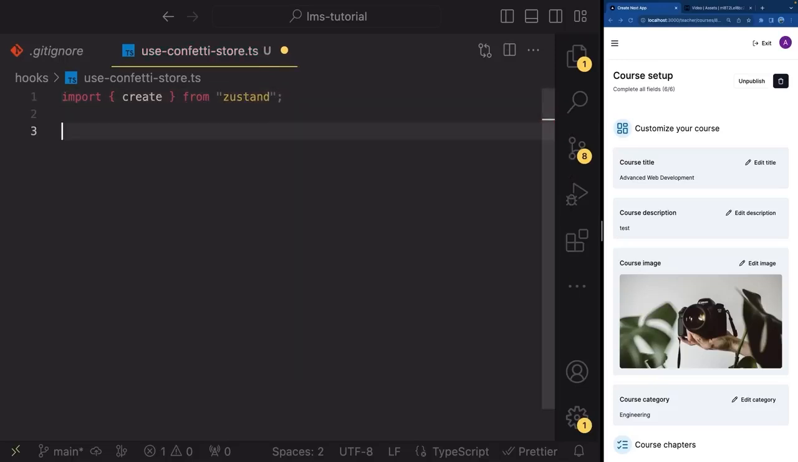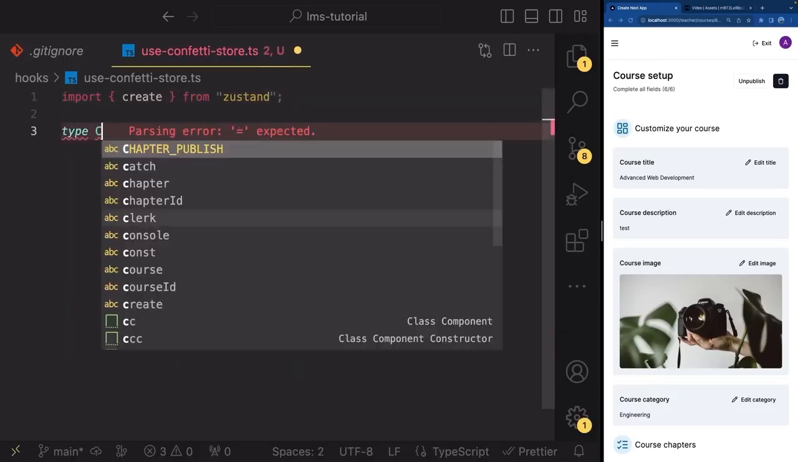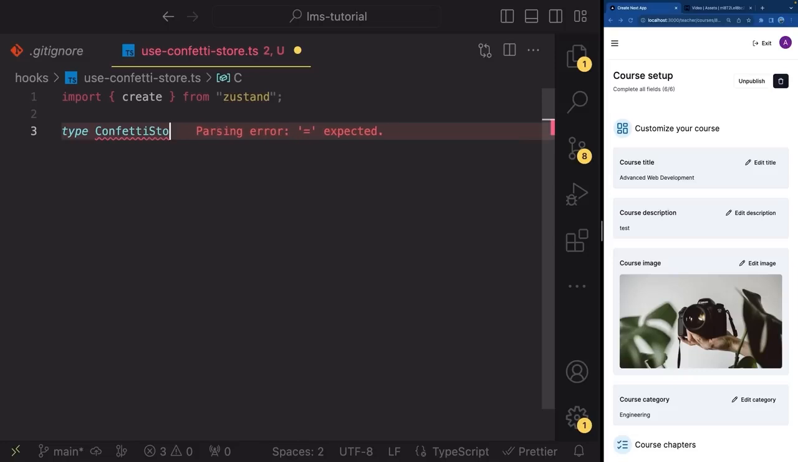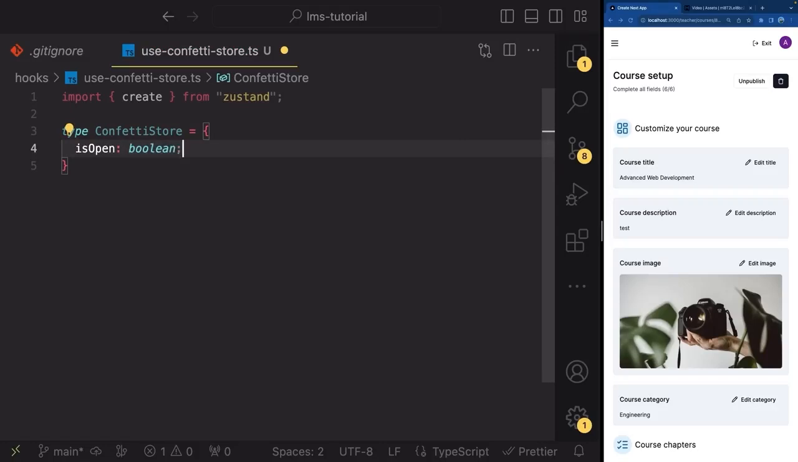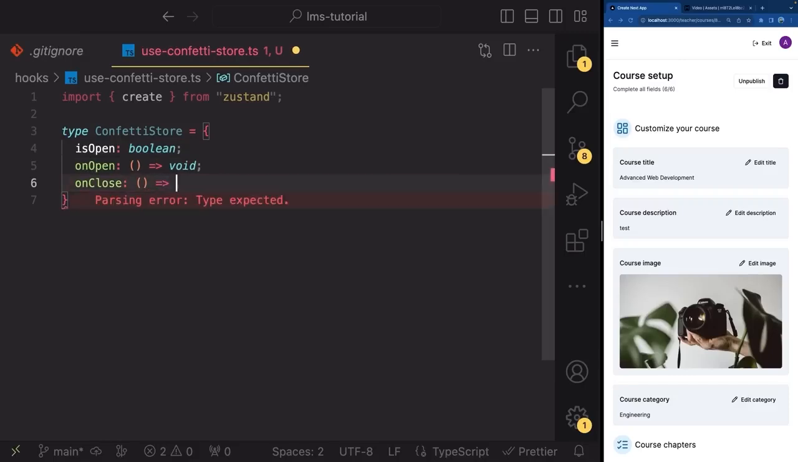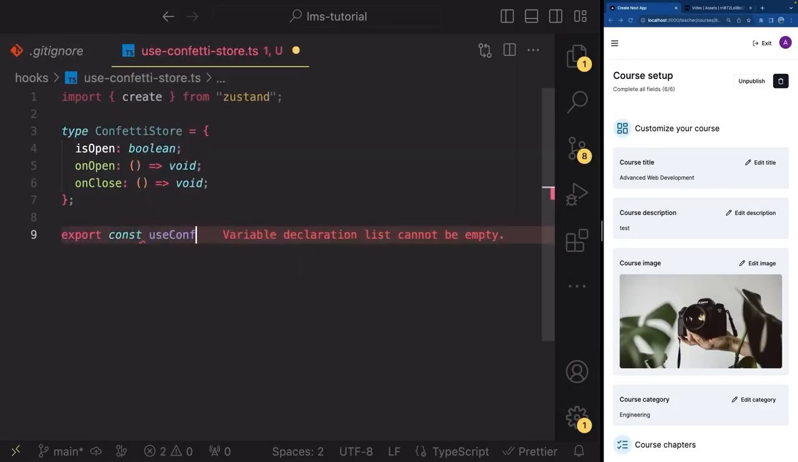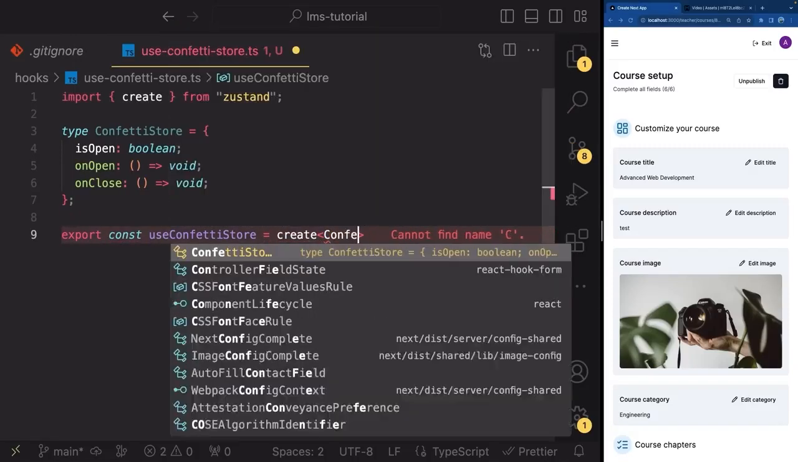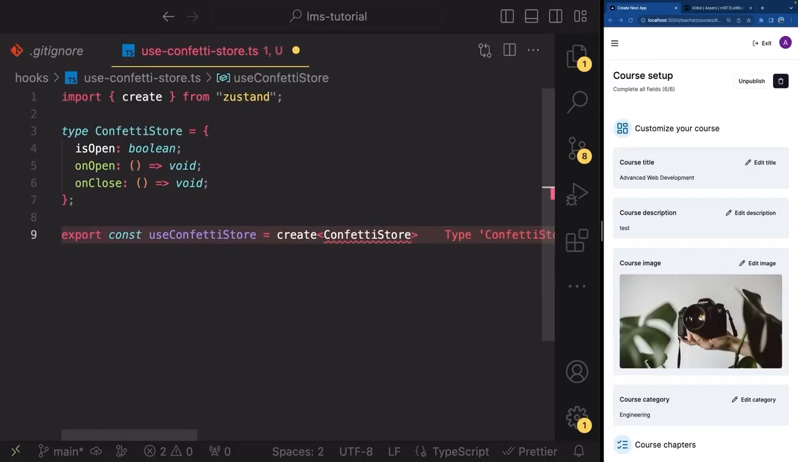Like this, let's create an interface, a type, ConfettiStore, which is going to have isOpen to be a boolean, and I think we need an equal sign here. We're going to have onOpen, which is just a void, and onClose, which is also just a void, like this. And now let's export const useConfettiStore to be create in pointy brackets ConfettiStore type, right?